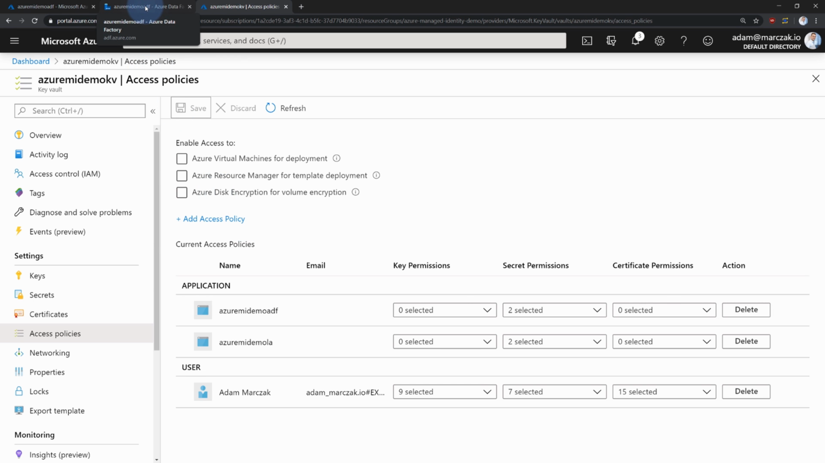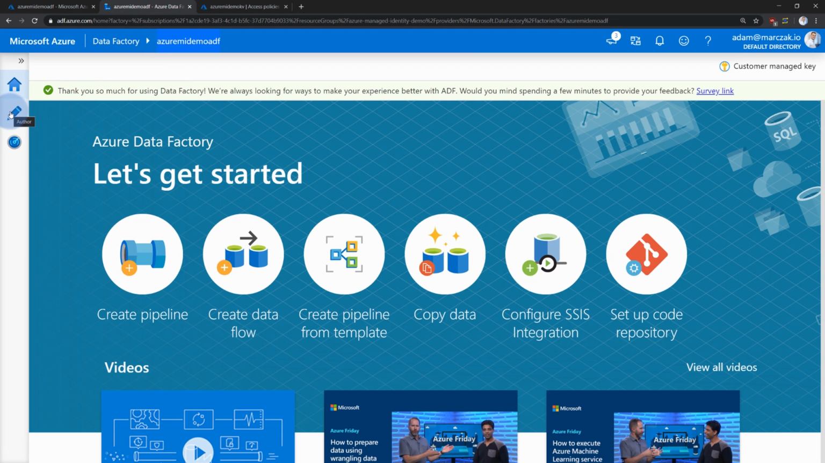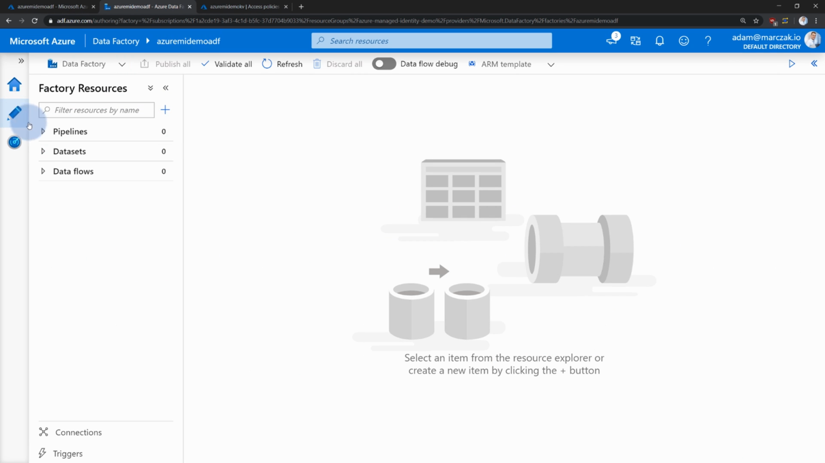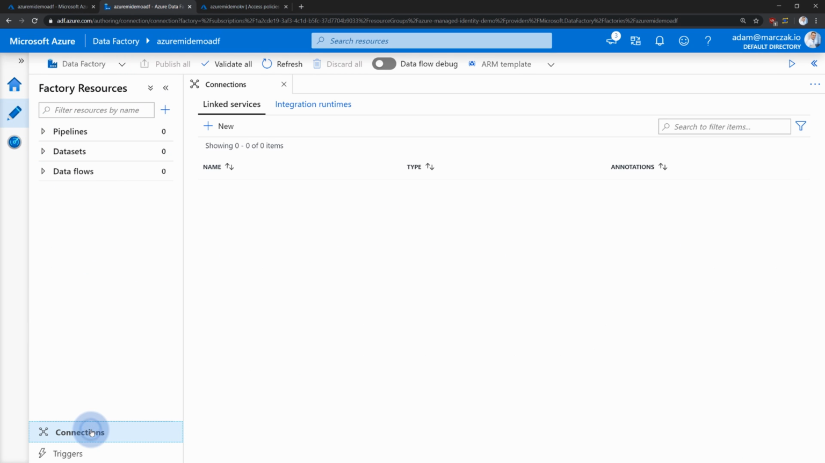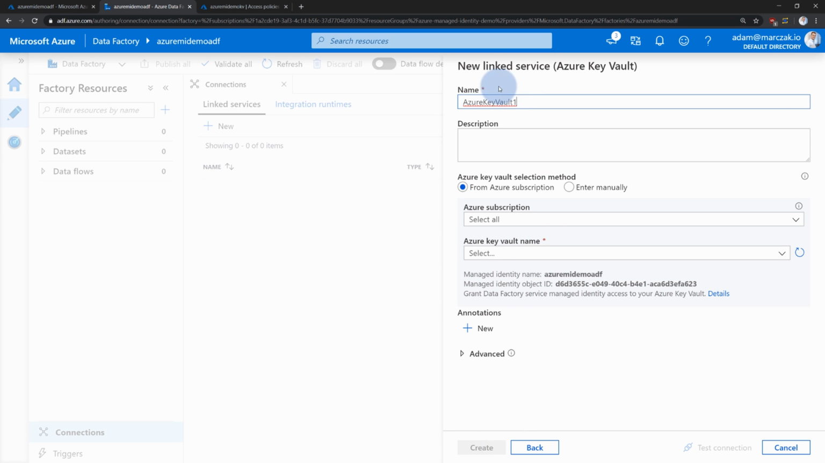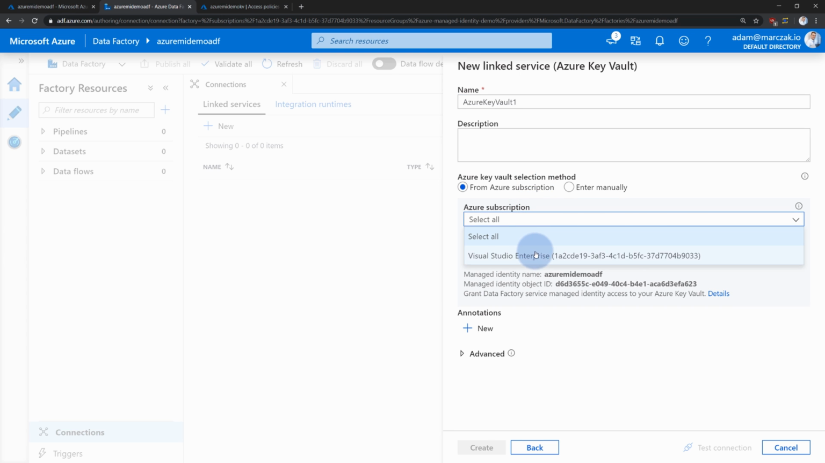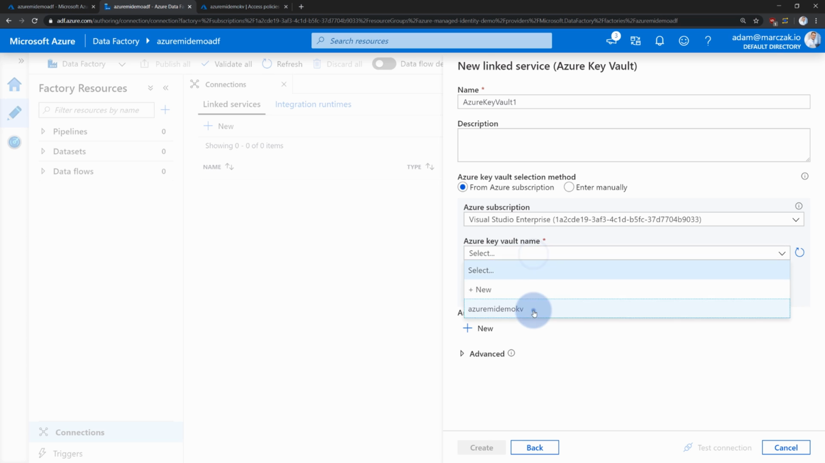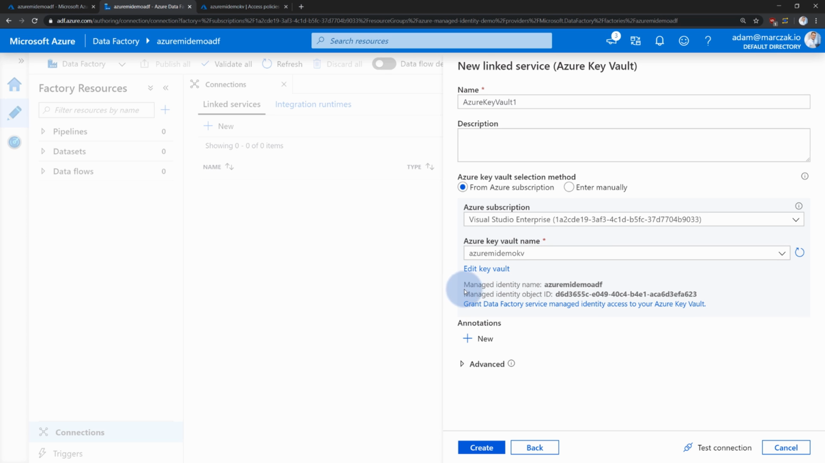That means if we navigate back to Data Factory, we can go to the Author tab, and at the bottom you can find Connections. In here, you can define a new connection to Azure Key Vault by pressing New, typing key. You're gonna find Azure Key Vault, hit continue. You can change the name, but what you need to do right now is to select your Azure subscription and select the Azure Key Vault that you're connecting to. Notice by default it says here managed identity name, giving you the name to copy.